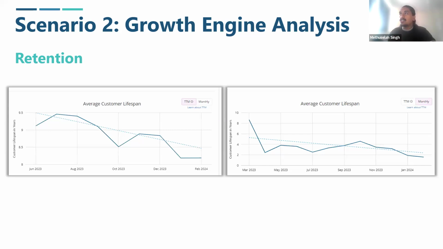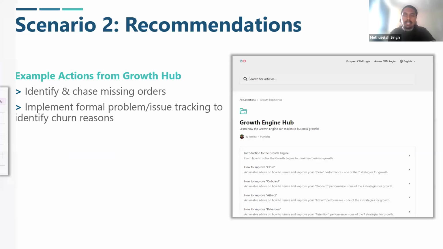So again, after this, what do you do? Look at the actions and recommendations that the Growth Hub identifies. For instance, here, using the missing orders feature within the CRM to try and find where you're missing out on orders, potentially to improve your relationship with existing customers. Maybe there is a problem with losing those long-term customers, so implementing some sort of fix, identifying some churn and then trying to fix that churn, is probably an important task there as well.